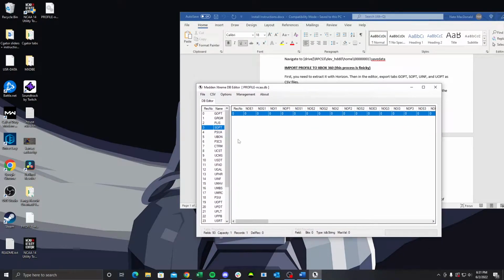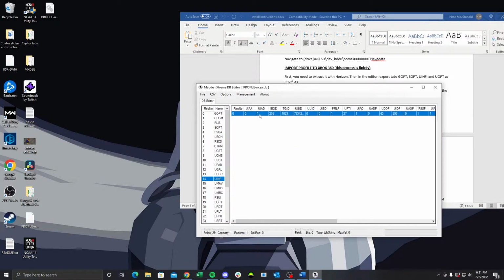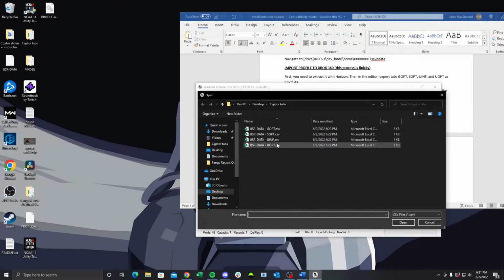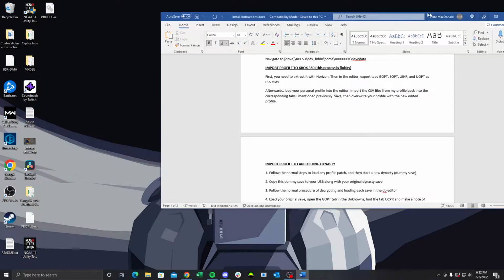Next, we're going to go to UINF, which is 14, CSV, import. Just to be sure, this is UINF. File, save. And then the last one is UOPT, which is 19, CSV, import. Make sure you're in the Cgator tabs, UOPT. Once you've done all four, you can file, save the profile, and just double check that these values are 255. That means you actually imported them correctly. Feel free to close out once you save. Close out of these instructions.